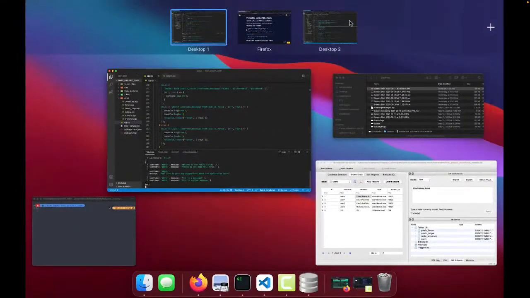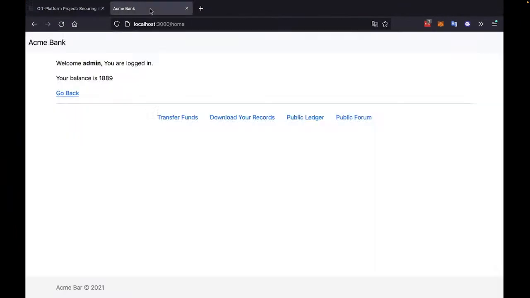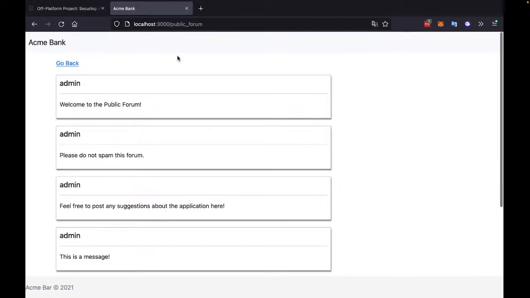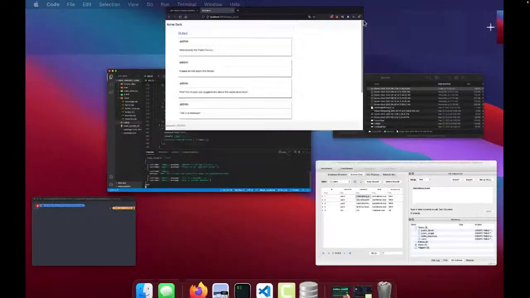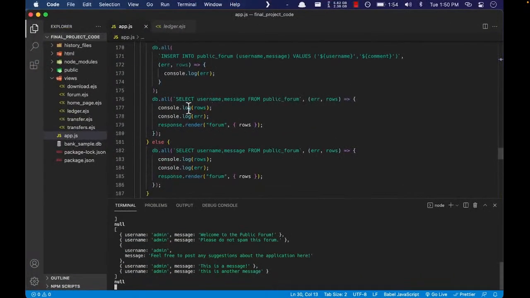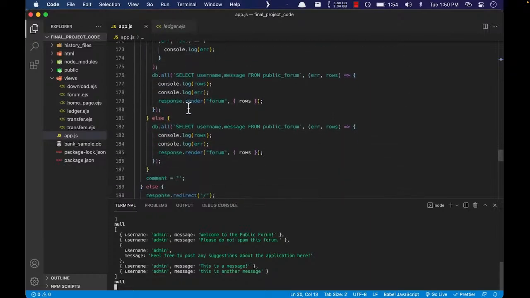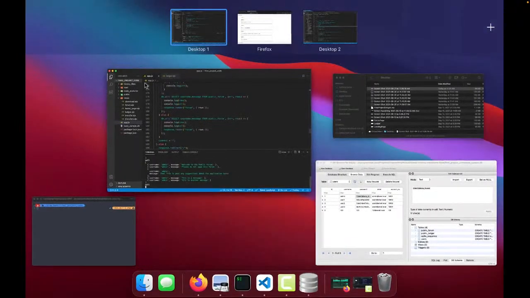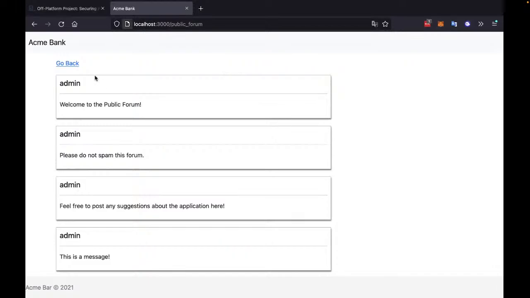So if we take a look at the way our application is built at the moment and we go into the public forum, when we go into this page, we're requesting these messages here. We're retrieving them from the database. So if someone were to insert SQL code here, that can be very problematic. Whenever we request those messages, that code would be executed when we access this page, and therefore it could be malignant to the user accessing it.